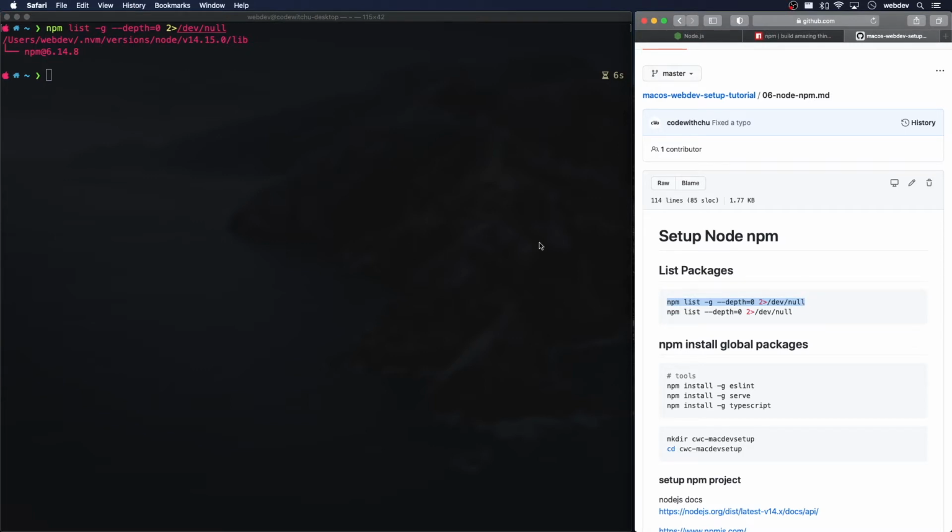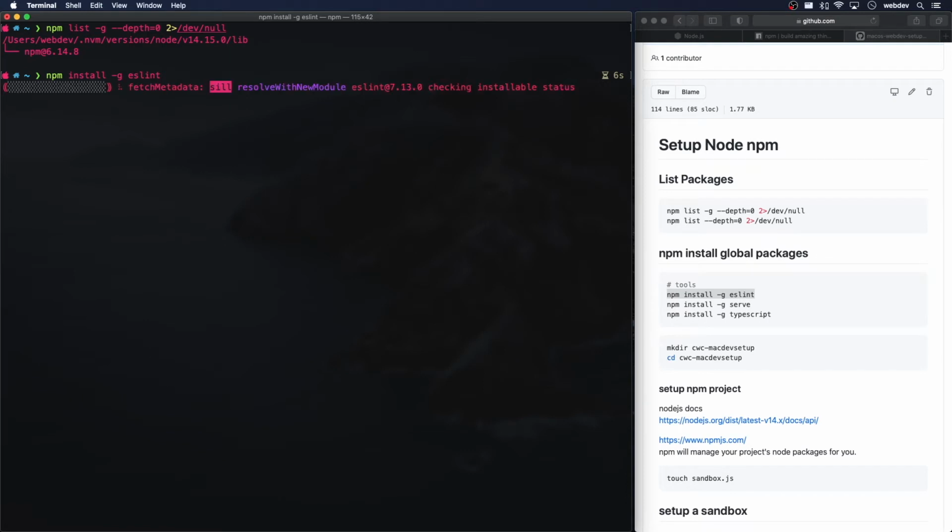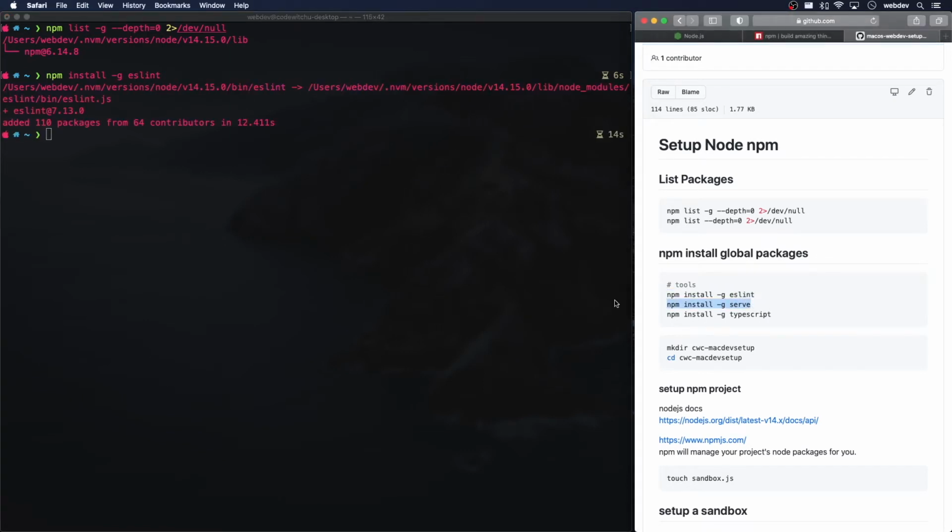Now, I want to go and install a couple of global packages. You don't have to install all of them, but I think these two are pretty good to have. ESLint as well. You don't have to have this one. Now let's go ahead and install.